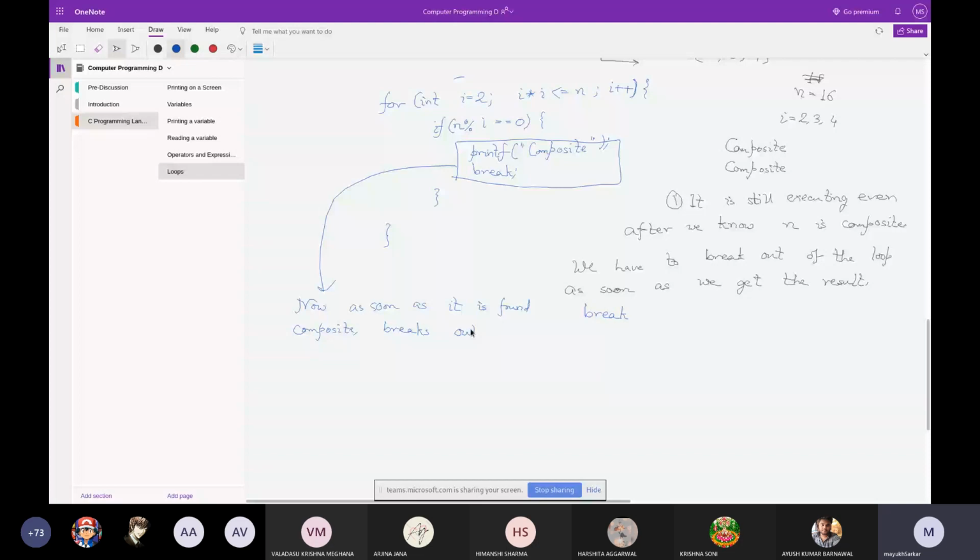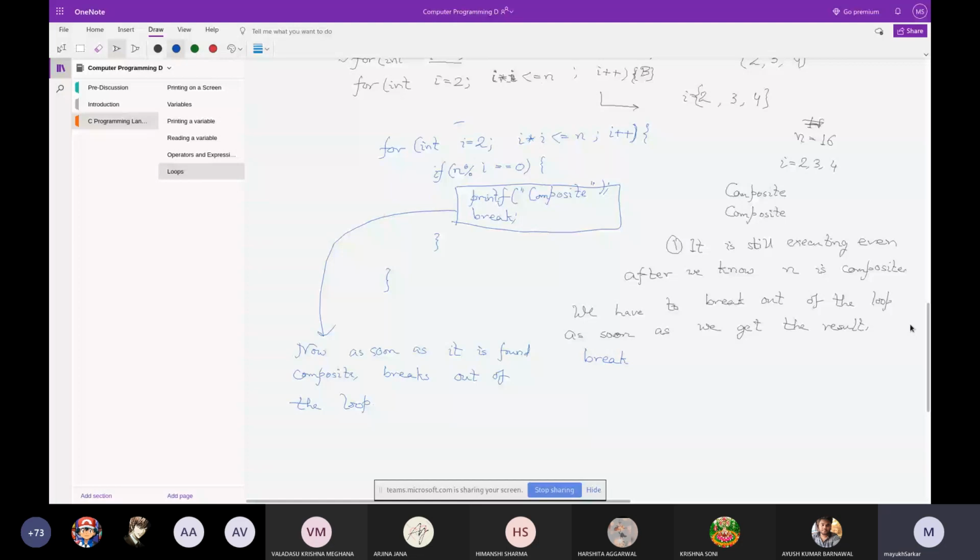Now let me demonstrate what is happening here step by step. Suppose I am taking this number 16 again. Okay. i is equal to 2. 2 * 2 is less than 16, so this condition is true and it will enter this block. 16 % 2 is 0, that means it is divisible. Composite will be printed and break. It will come out of the for loop immediately. So composite will be printed only once. The divisibility checks for 3 and 4 will not be done. Is it clear to all of you till now?